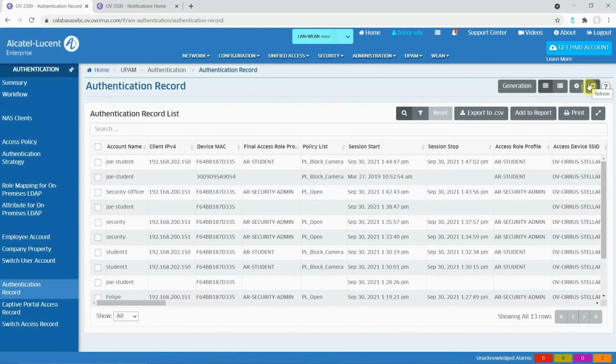As for what you just experienced with the security officer and the student trying to log into the same SSID, it was more on the security access policies that were assigned to drop all traffic from the student's profile as they access the security camera containers or IP group. Look at this authentication record timestamps on the screen that I just refreshed. The security officer, the third record on this list, started his session at 1:42 p.m. and ended almost at 1:44 p.m.